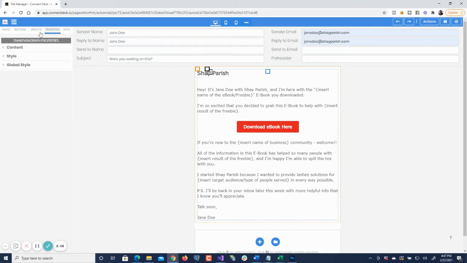Okay. So if we come over here to the top left, you're going to see pages. You're going to see 5 tabs: pages, sections, widgets, properties, and data. Right now, when I click on data, it's going to show me the data packages within my funnel. And for my opt-in page, my data package is called my offer. So I'm just going to click on my offer.